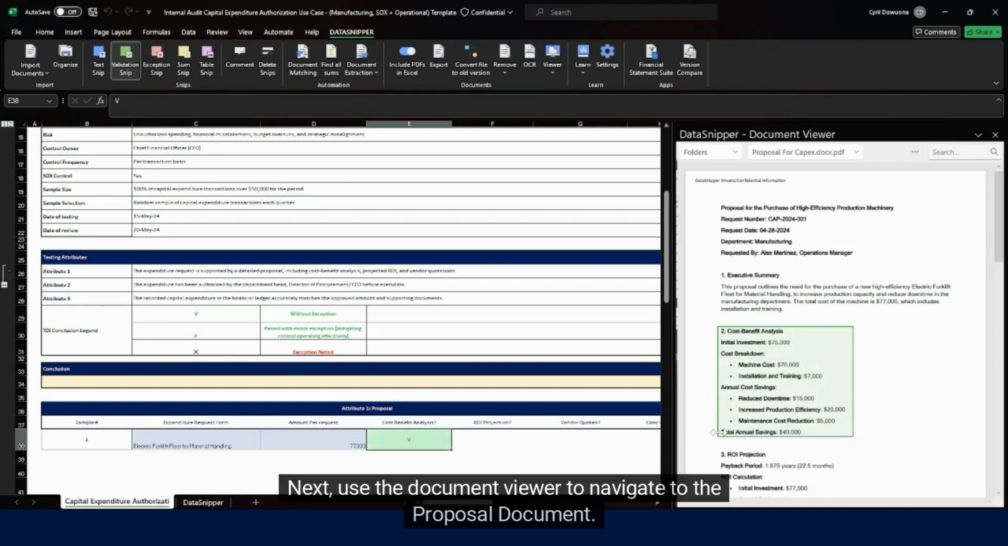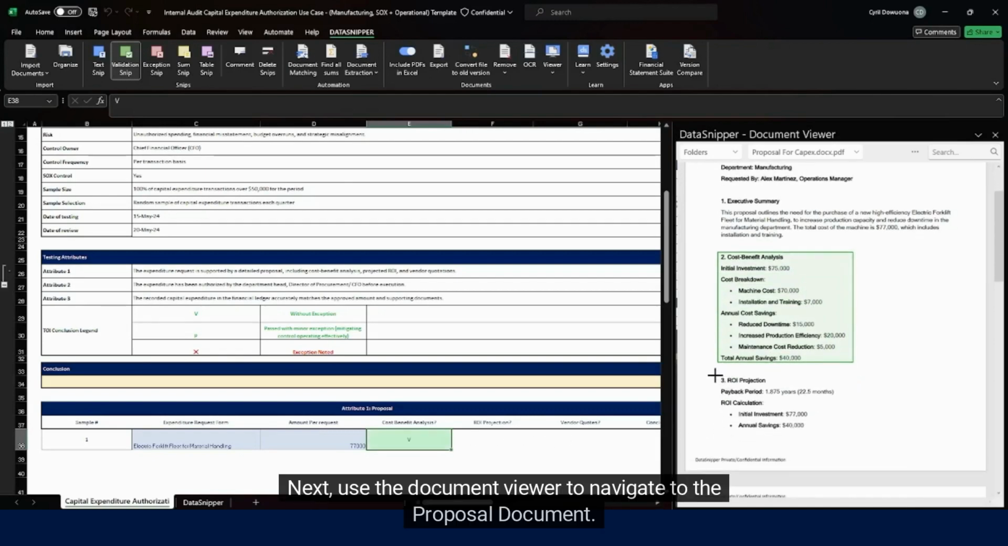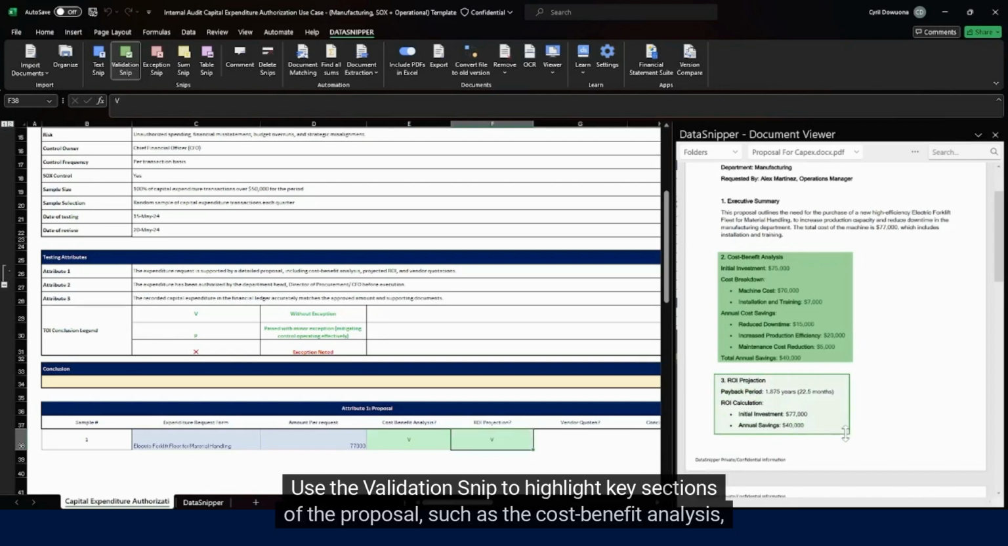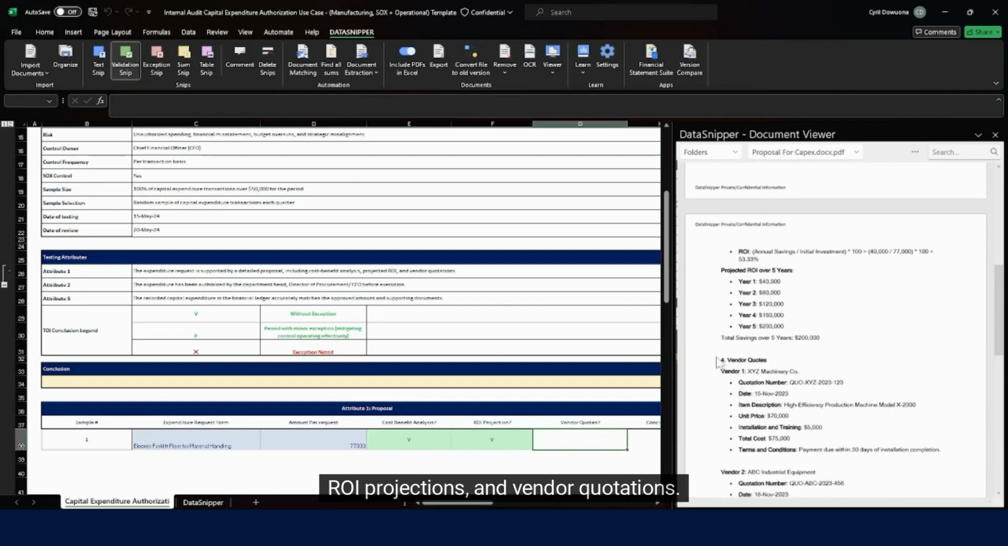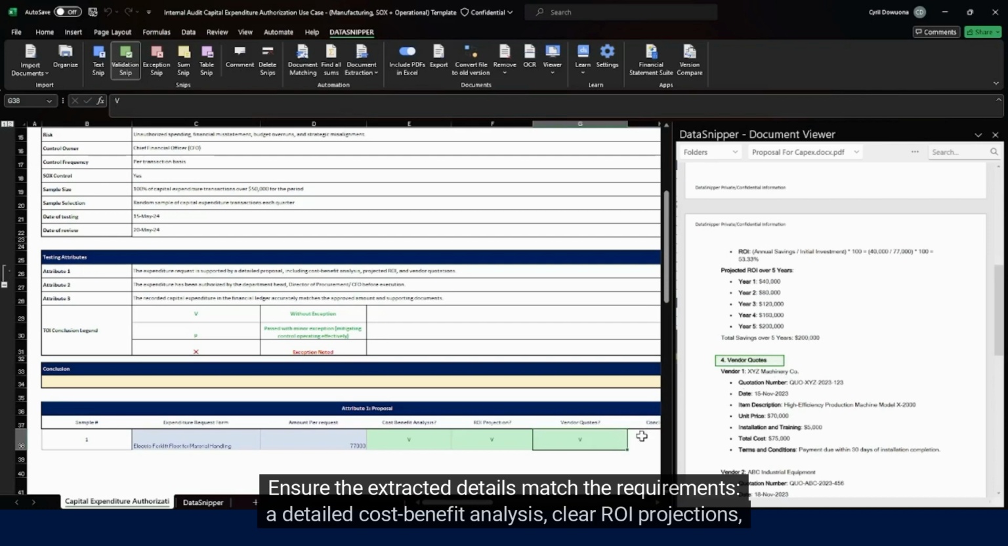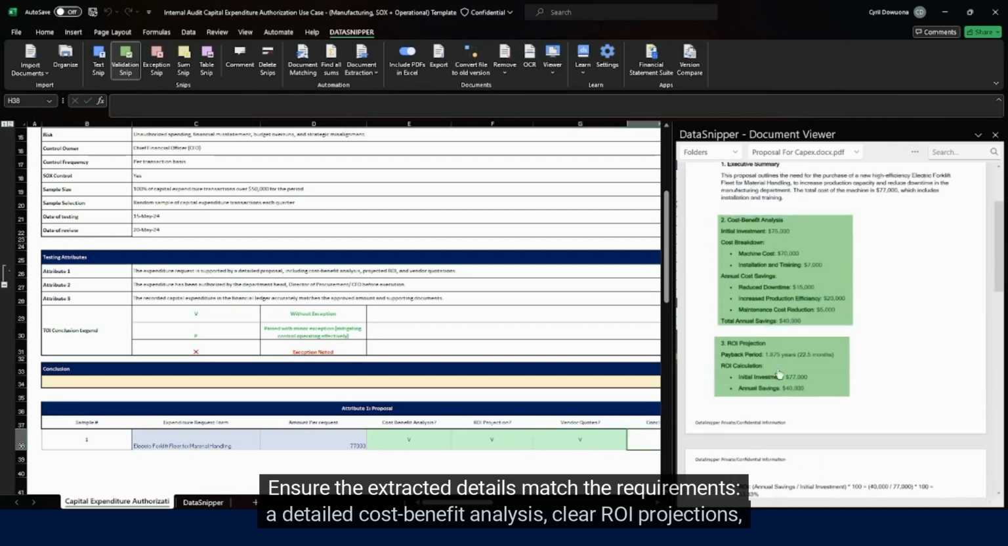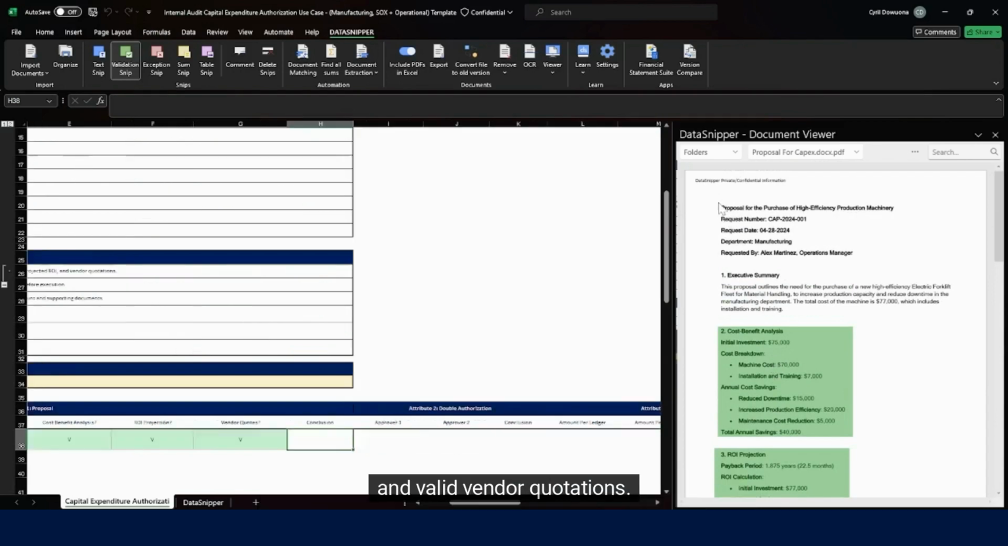Next, use the document viewer to navigate to the proposal document. Use the validation snip to highlight key sections of the proposal, such as the cost-benefit analysis, ROI projections, and vendor quotations. Ensure the extracted details match the requirements: a detailed cost-benefit analysis, clear ROI projections, and valid vendor quotations.